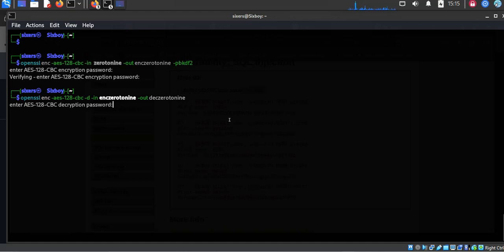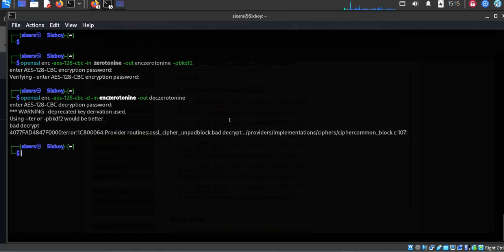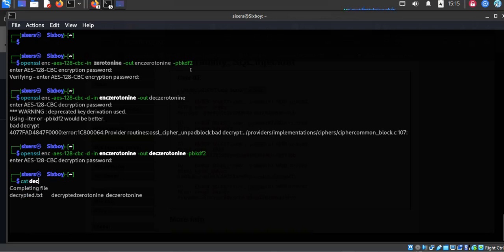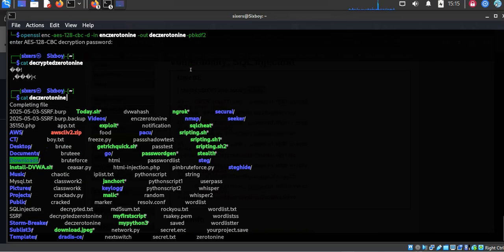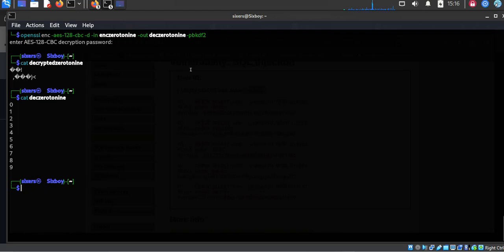Okay, 1, 2, 3, 4, 5. Something is wrong, I think. We didn't use the PBKDF2. So you are encrypting with that command, and you have to decrypt with that too. So if I cat decrypt 0 to 9, okay, something just happened. Sorry, it should be DEC 0 to 9. So we have our plain text back. Yes, it's worked.